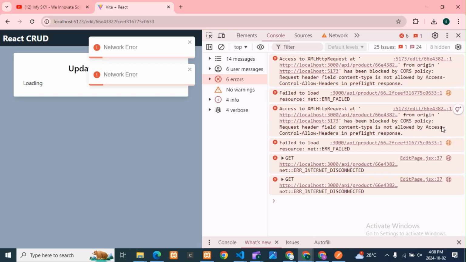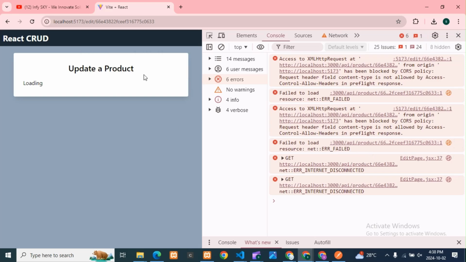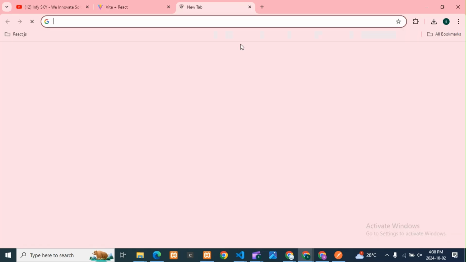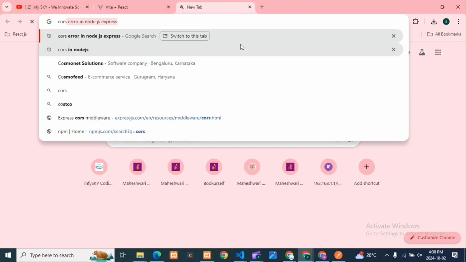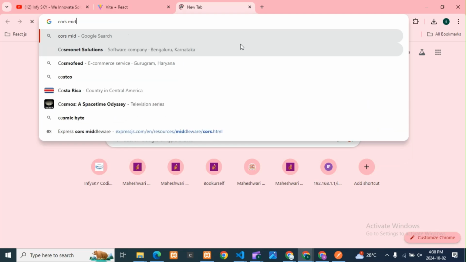Why is this CORS policy coming, guys? This is a cross-origin problem. You can see guys, the port of this and the port of this are different, right? They are not matching, so it is not able to fetch that data. To solve this error, we need to add CORS middleware. Just type here CORS middleware.